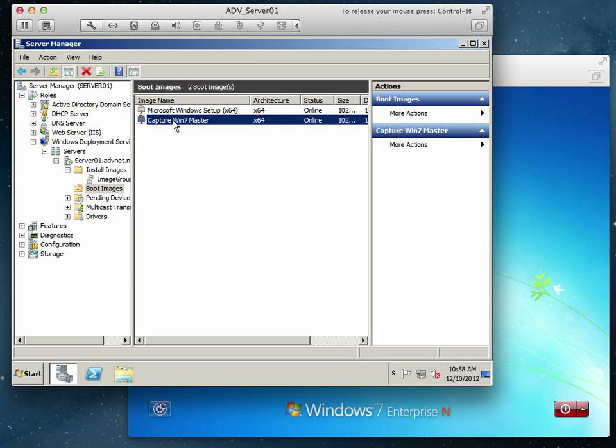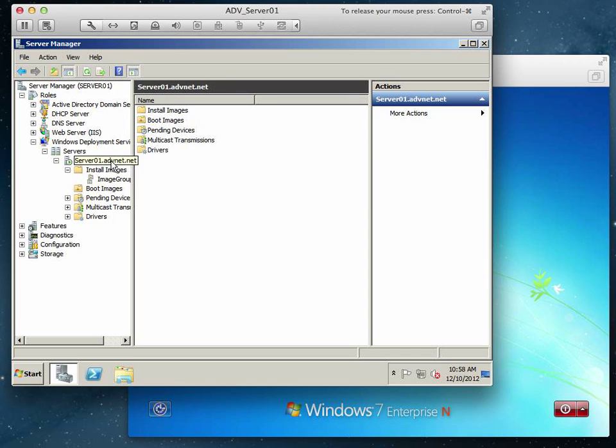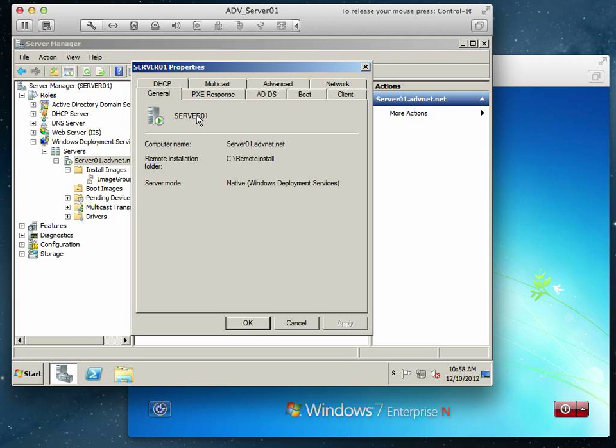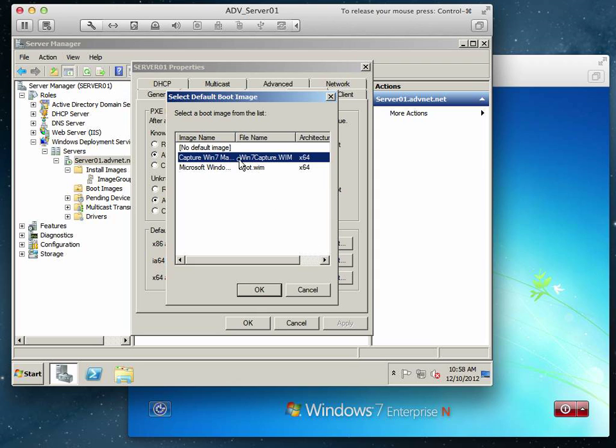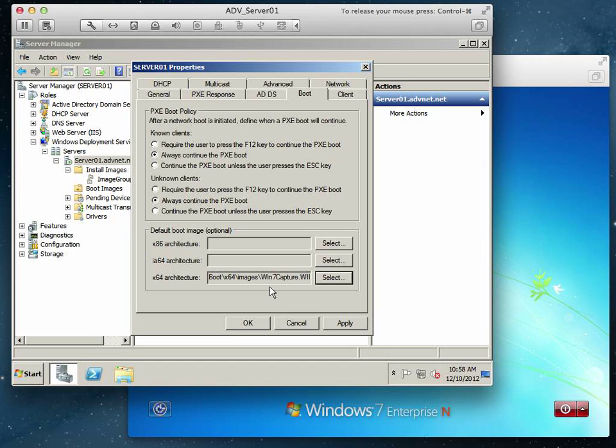So we should have that listed in here now. And we're going to right click on our server and prepare a few things that we need, one of them being what default boot image we're going to use. So we'll go to properties, and this is where we go to boot and default boot image. So for x64-bit architecture, we're going to select the Windows 7 capture image. So now that will be the image that will boot when we do a PXE boot on our workstations. Hit OK.